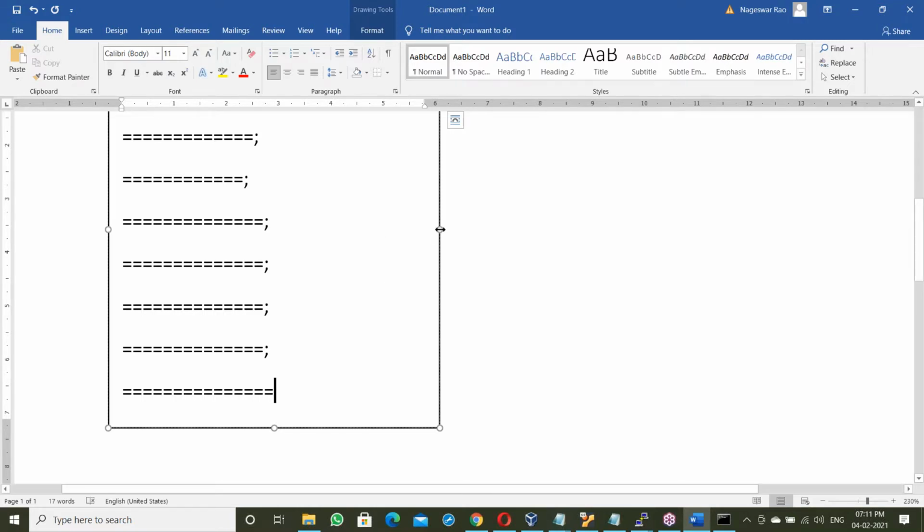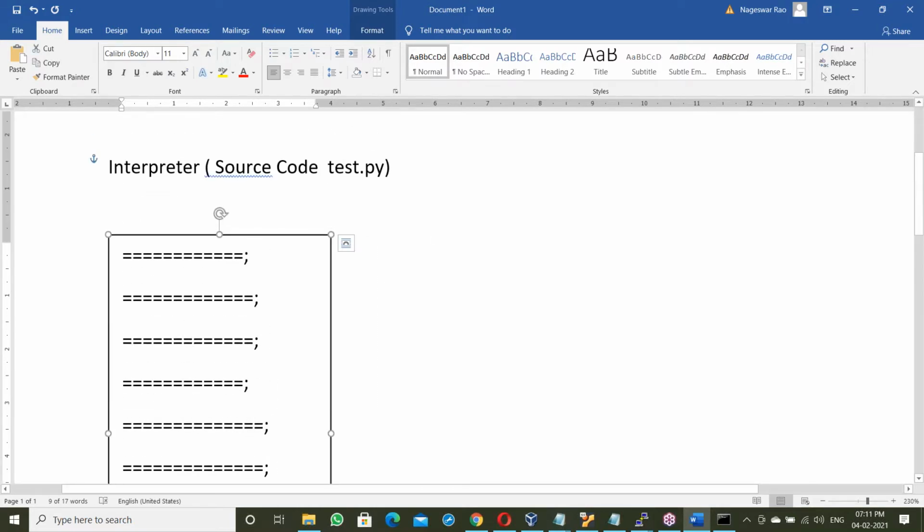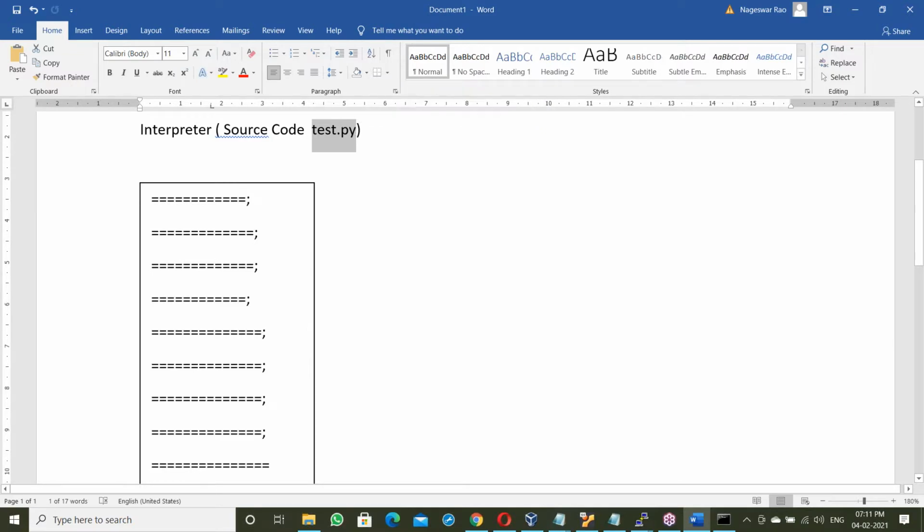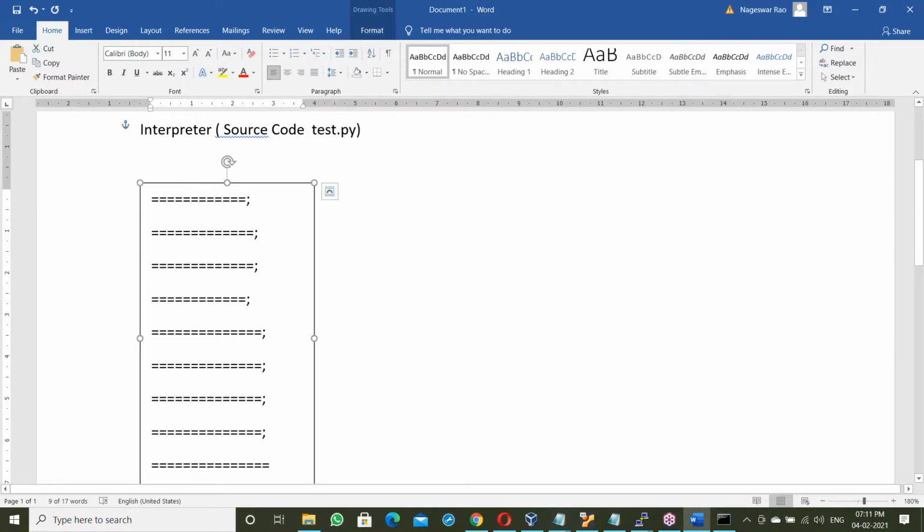Now, how does this work? First, the interpreter. This is your program file, maybe a test.py file, maybe a Python script file, maybe an HTML script file, maybe a shell script file. All these are scripting, and scripting is interpreter based.